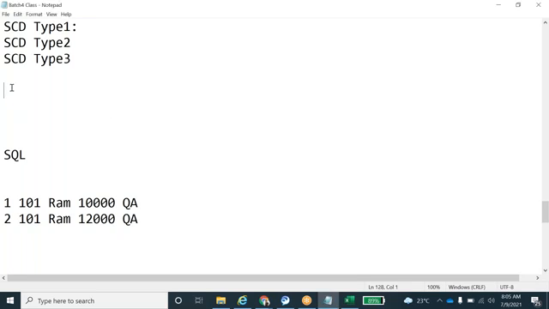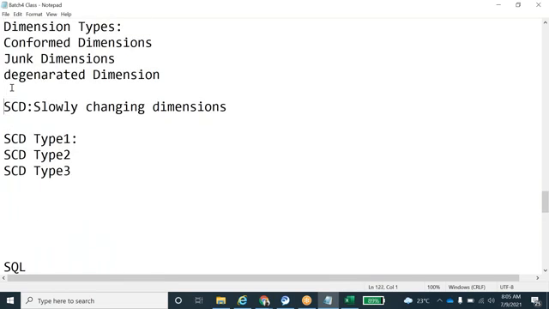In yesterday's class we discussed the SCD types, correct? There are three types of SCDs. SCD is nothing but slowly changing dimension. There are three types of SCDs in data warehousing: SCD type 1, SCD type 2, and SCD type 3.